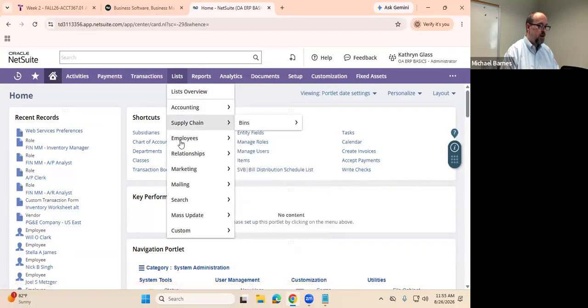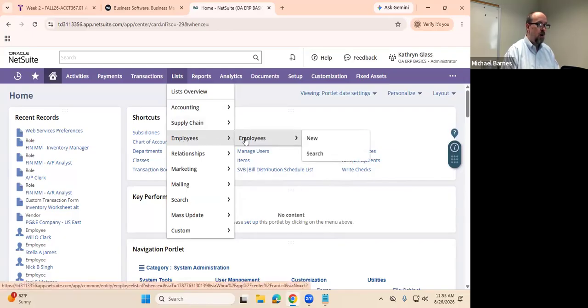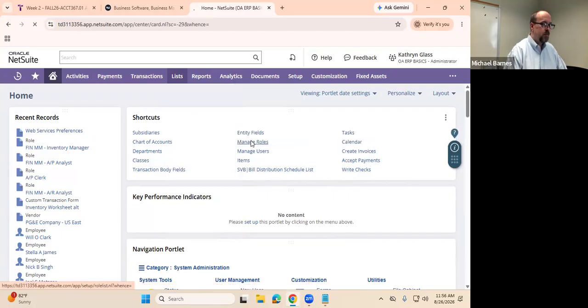Once you highlight lists, go down to employees. And then I want you to highlight the employees that pops up over to that. And don't go over to new or search, just click on employees itself. So lists, employees, employees. And I don't know for certain that we're going to make any other modifications to employees, but you might want to make a note of this, that this is one of those paths that I was telling you about, making sure that you can note that this is how we get to that path.